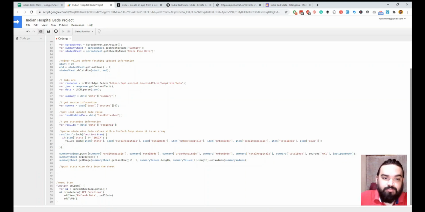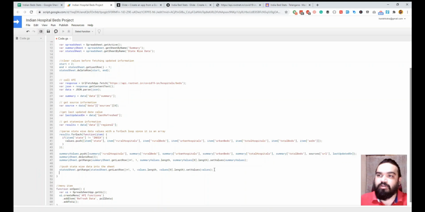For that, it's just a line of code. We've already pushed all the values into this, so we'll just push the values into the state sheet. And with this, I think we are done with the coding. We'll just save this and do pull data and click on run.